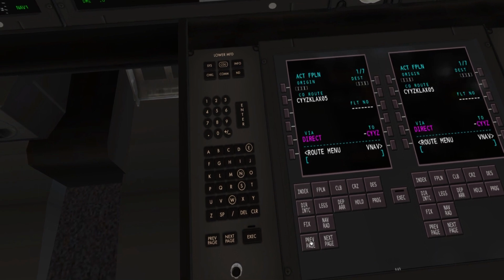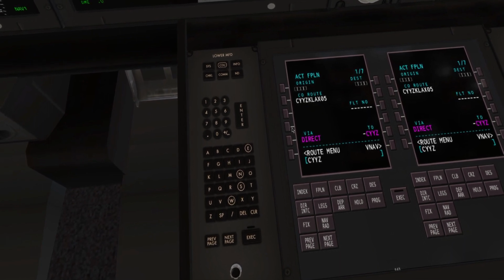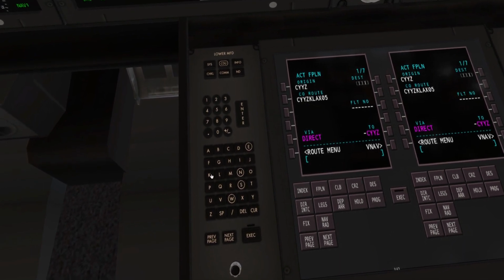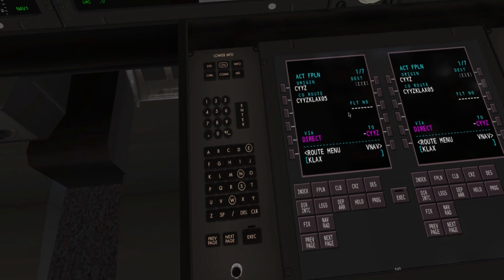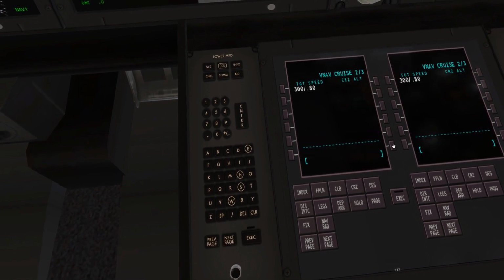What I've noticed here is that the origin and destination have actually gone away. So what we want to do is plug it back in. We're flying from CYYZ to KLAX. There we go. And then we want to just navigate over to VNav and click on that.